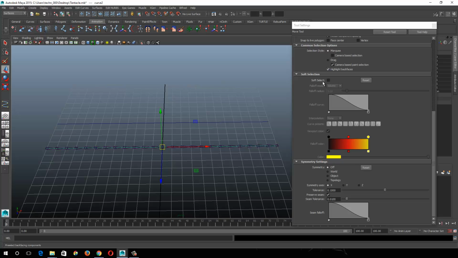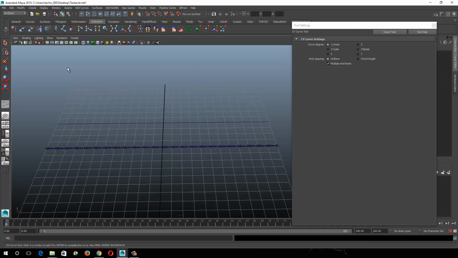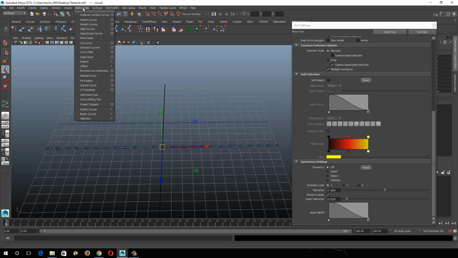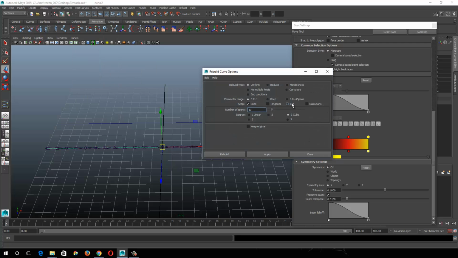Again, I'm on linear, so I could pull that off. And I've got my outliner at the bottom of the screen. I'm just going to select that second curve through there. And if you look at it, it's just got 2 CVs right now. I'm going to go to Edit Curves, Rebuild Curves, and let's see. I'm going to keep the ends. I want to switch over to cubic, and what do we do? 1, 2, let's see. I think it was 2 in between, so 2, 4, 5, 6, 7. I think I want 7.